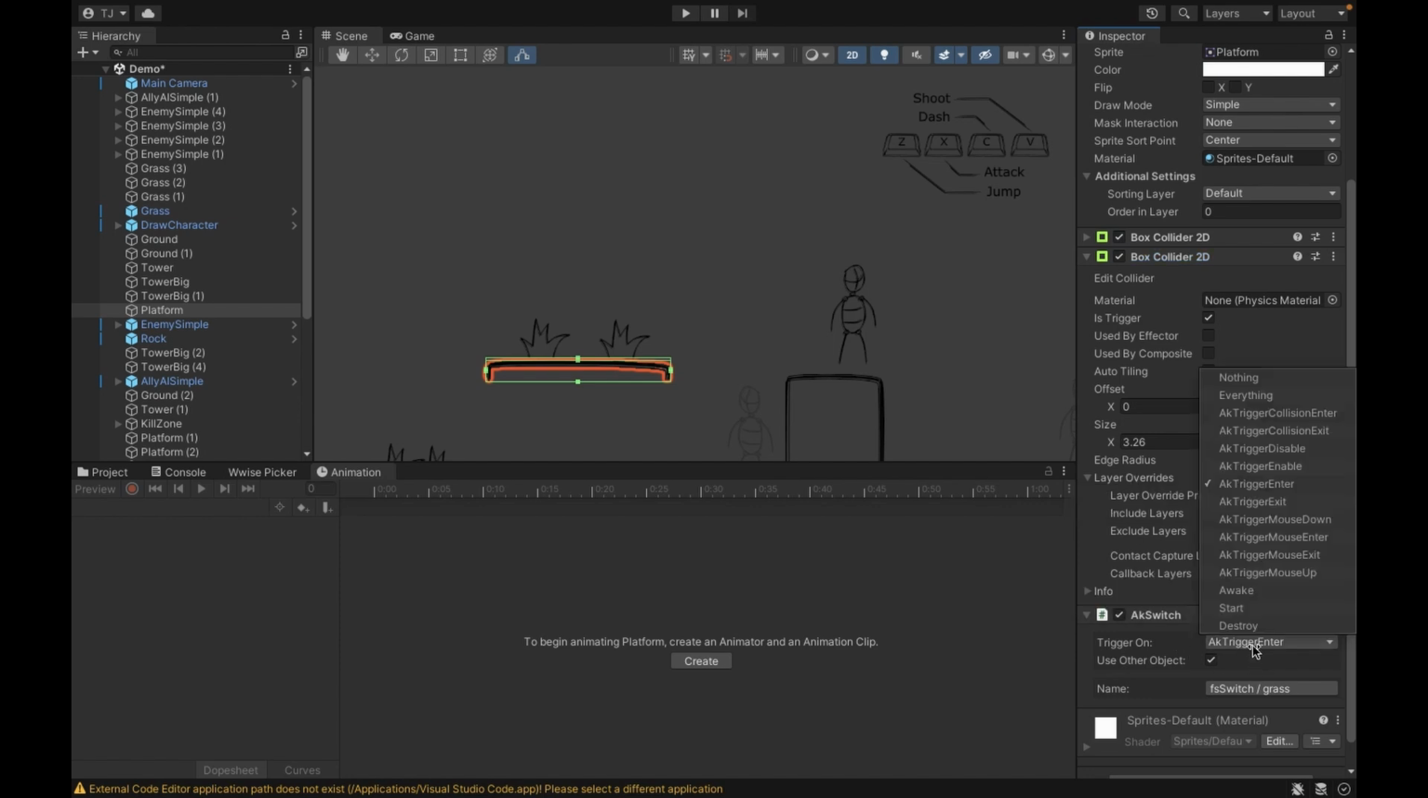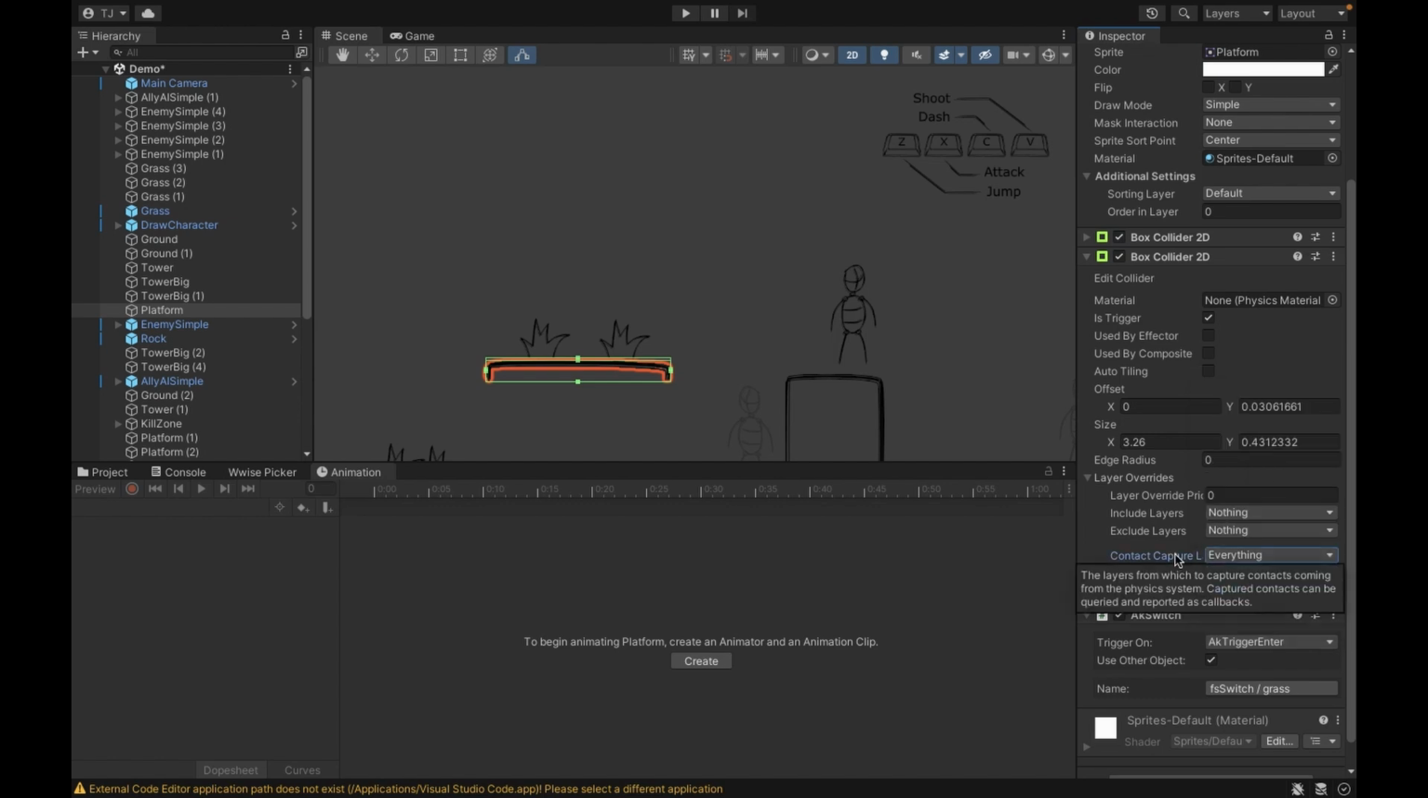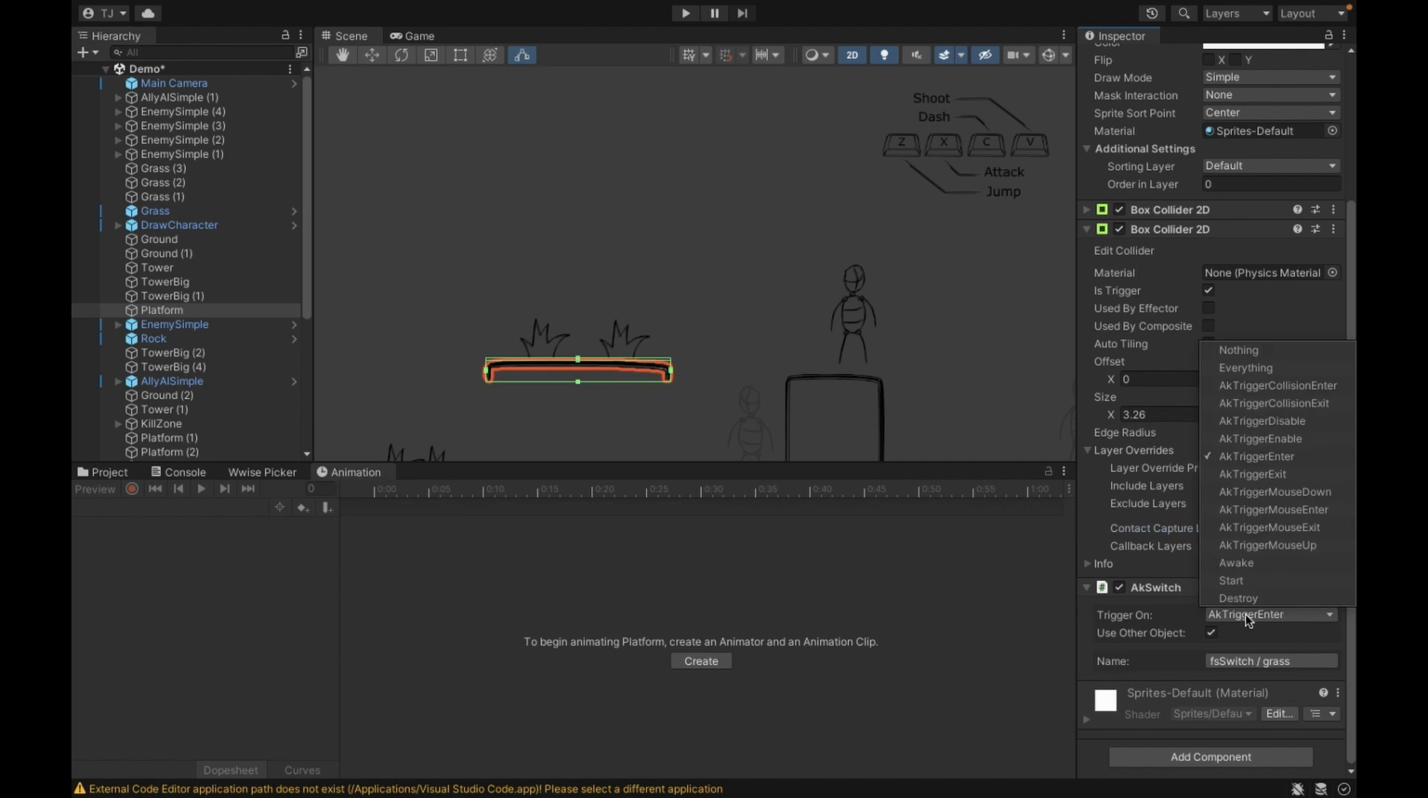So that is for AK trigger enter. AK trigger exit is just the opposite. Whenever the object exits the collision box, the collision area, that's when this will trigger. And there are other ways to look at this. You can read about it in the Audiokinetic document, where you will understand more about these trigger functions. But we are not concerned with those right now. We are only going to look at AK trigger enter and the FS switch class.